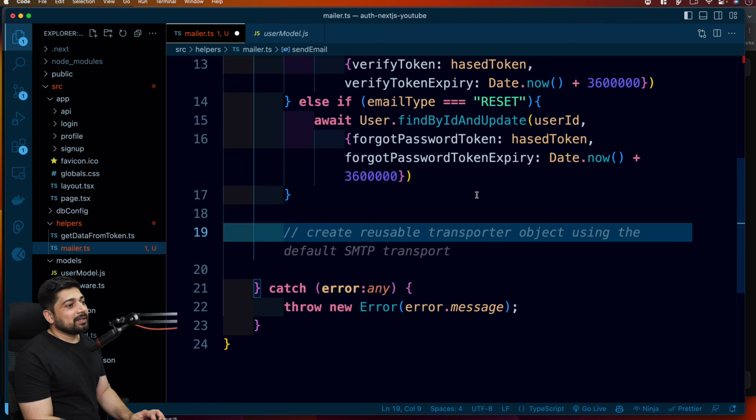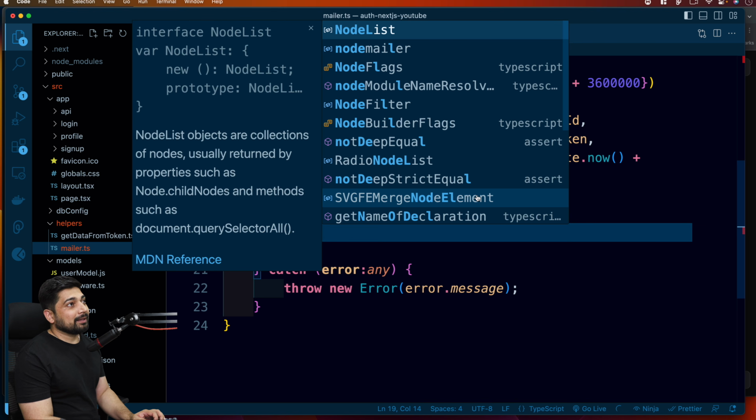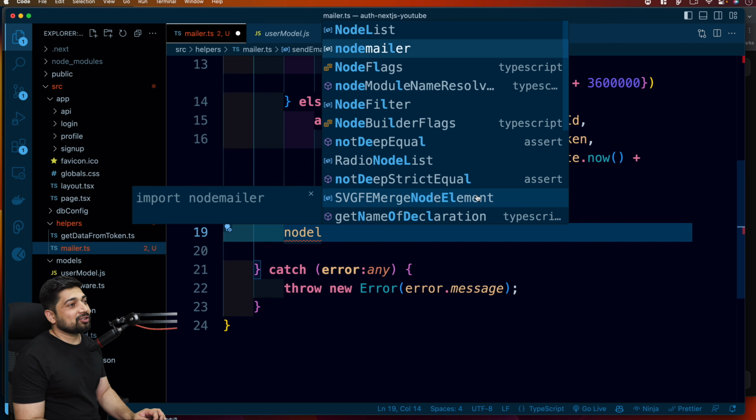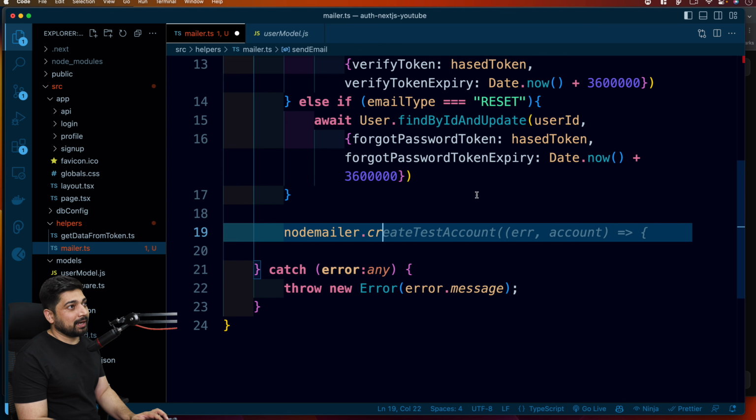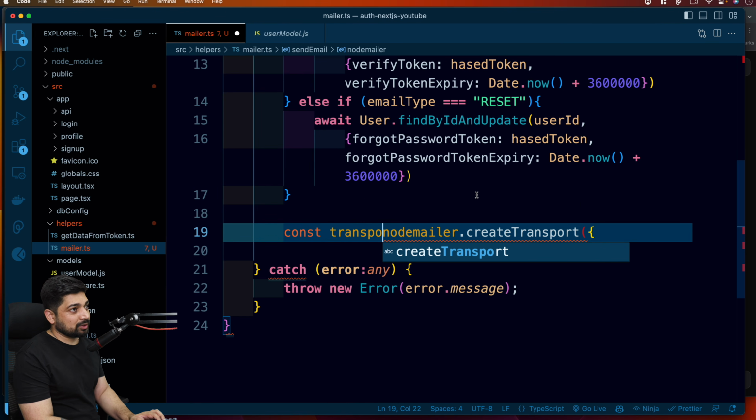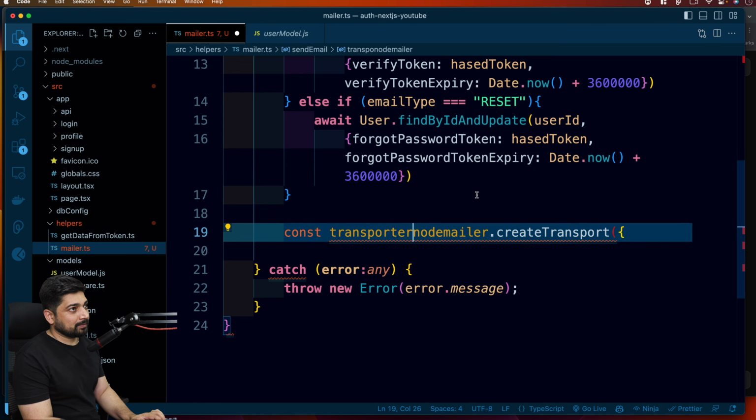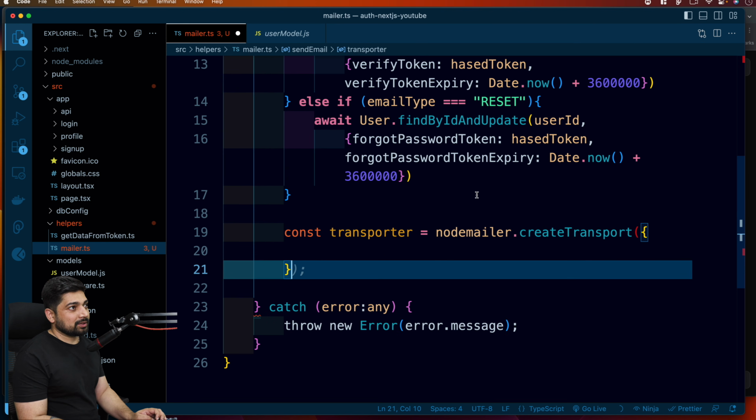Then the next step that we saw is to use nodemailer and create a transport. So nodemailer.createTransport, there we go. And we'll store that into a variable as well. We'll call this one transporter, just like this. And there we go. We'll just end it like this. There we go.